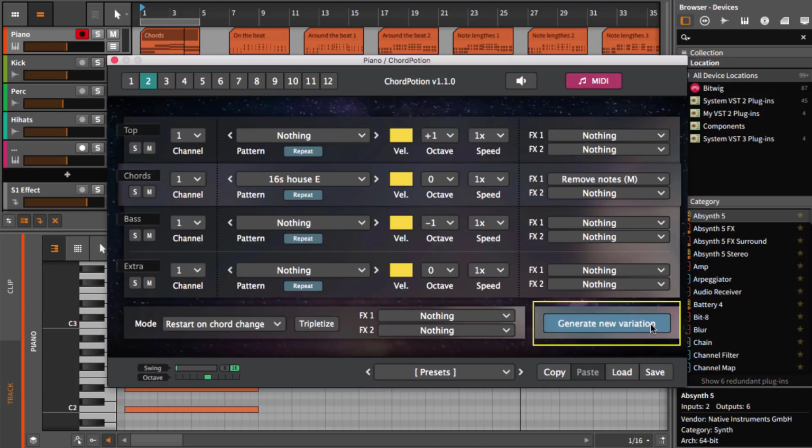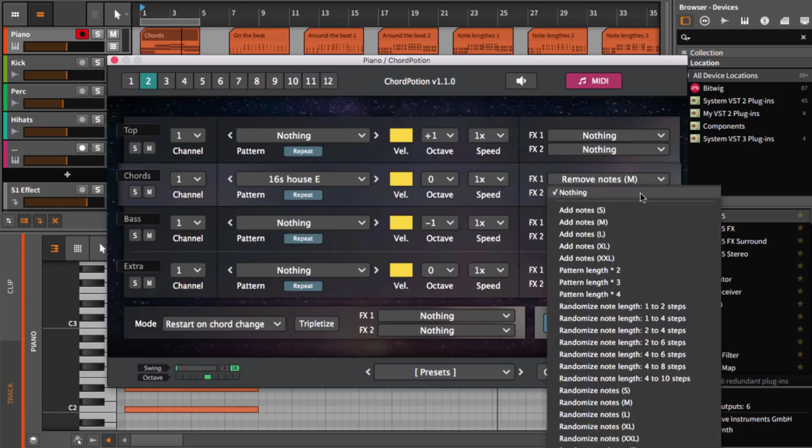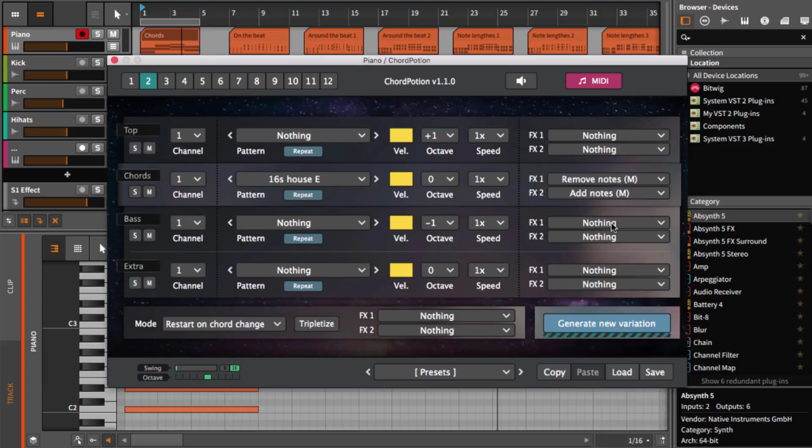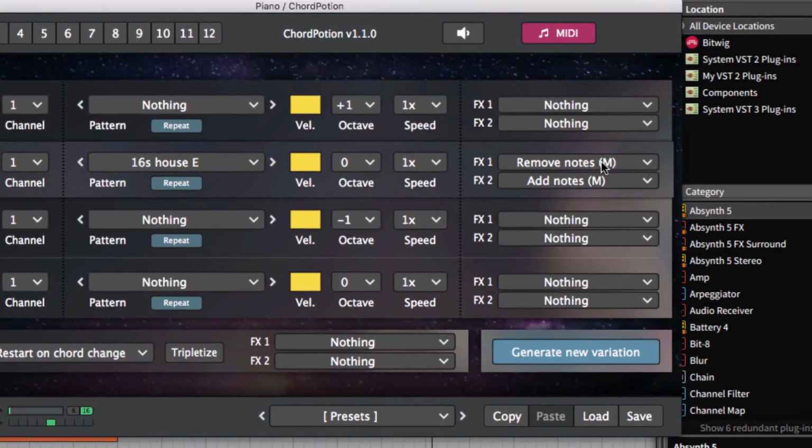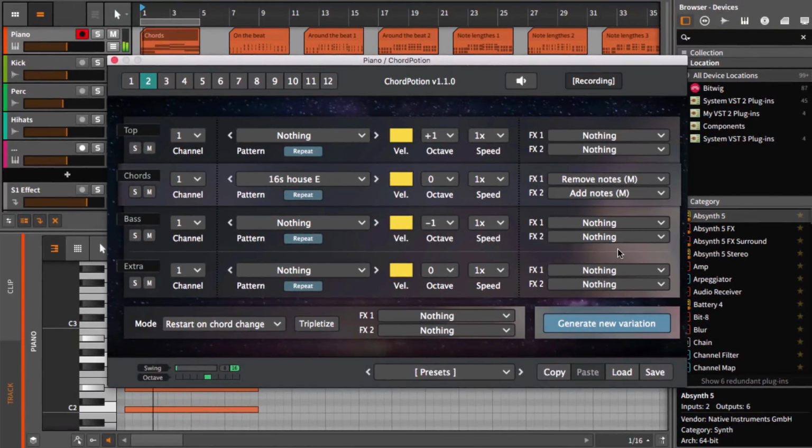We can also generate a new variation. And we can also combine it with other effects, like, for example, add notes. So in this example, first I remove some of the original notes, and then I add other notes. Or this.